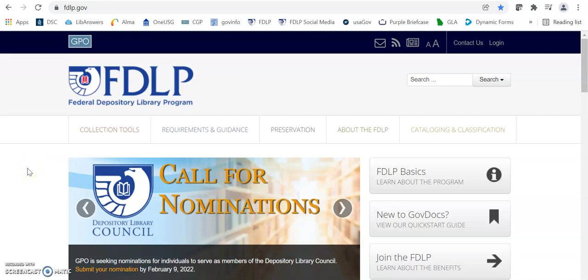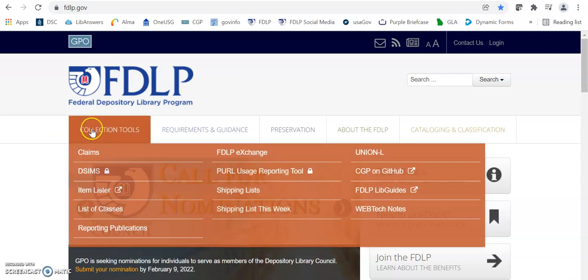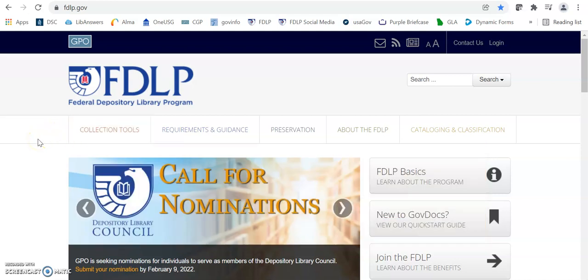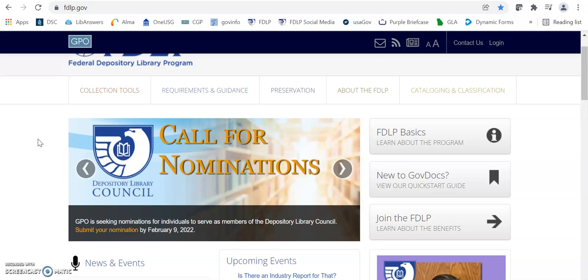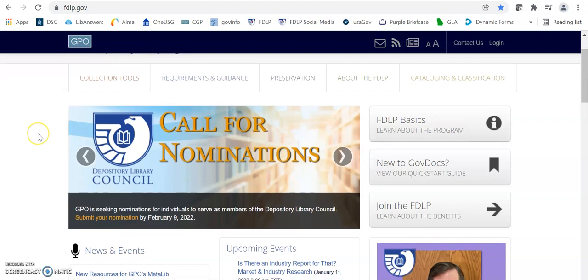We're going to take a look at fdlp.gov, and just to note that this website is used by librarians and library staff in FDLP libraries, and Roberts Library is one of those. So I use a lot of this information to help me with my cataloging and that sort of thing, but it's also good to note that you can find a lot of good stuff to help you with your research, or at least as a platform to get you started.